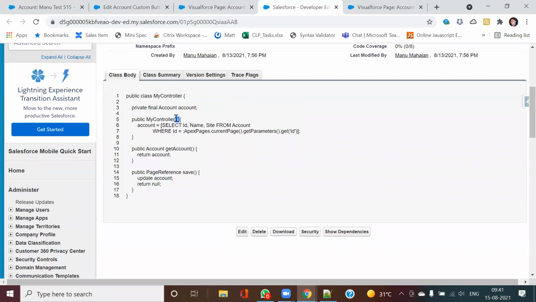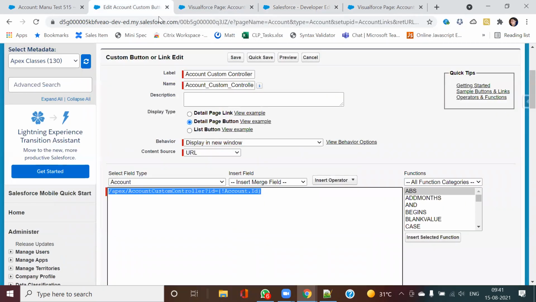This is the main thing to be noted here. I'm not passing any parameter, but how am I getting the value? This is how I'm getting the account ID.